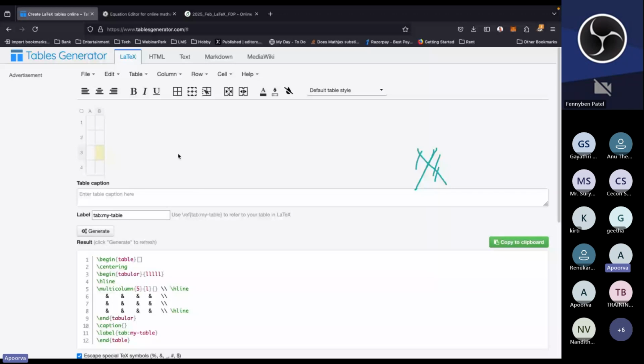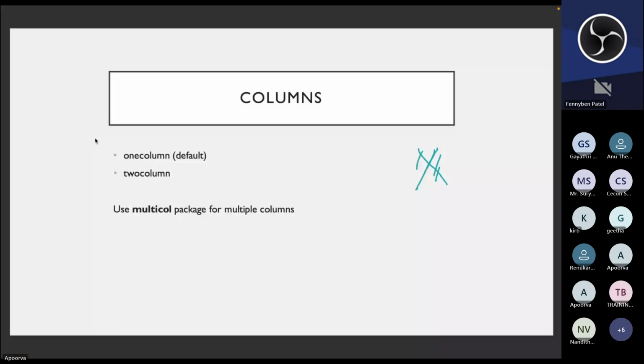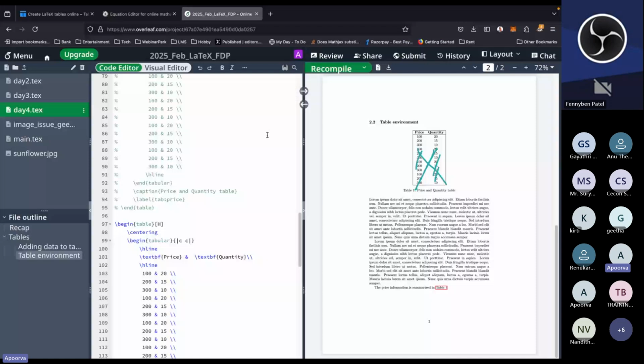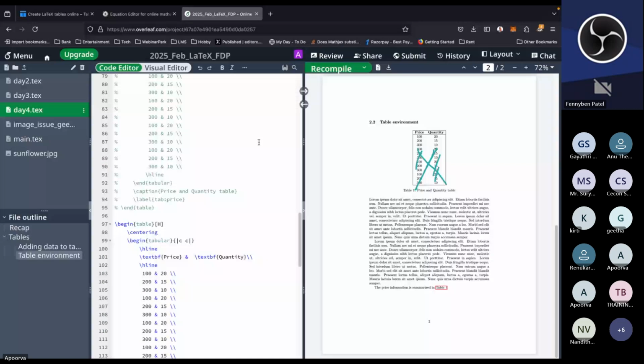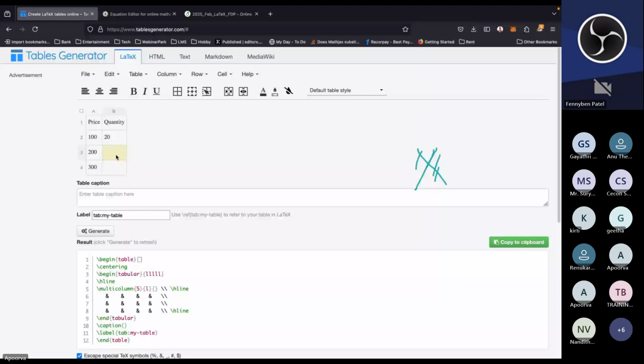Let's type in a value: price, quantity. So what is the price? 100, 200, and 300. Okay, now what are our quantities? 20, 15, and 10. Right?